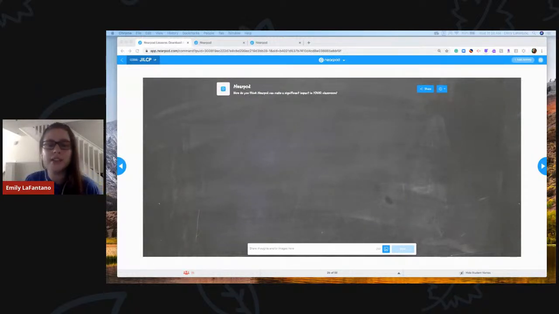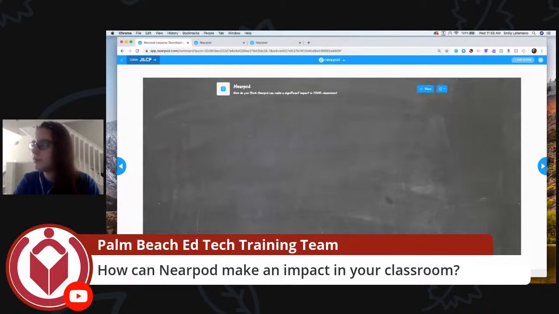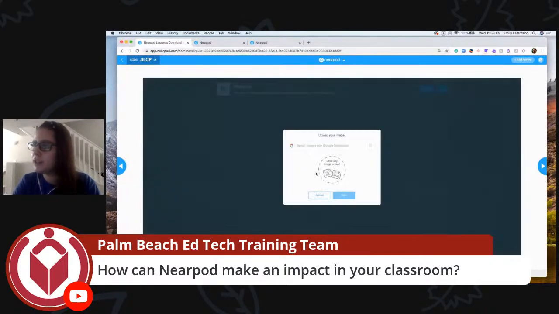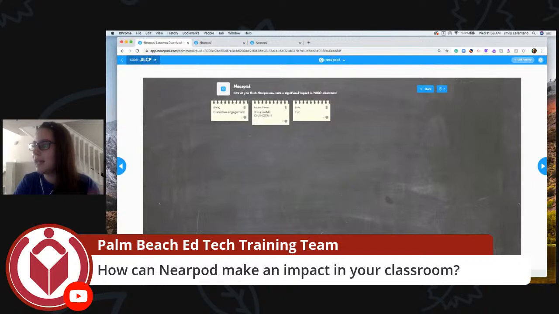So go ahead and share. This is a collaborate board. On the screen that you have logged into the lesson on, so that might be your phone or your tablet, you can just type in your response. There's also an image finder, and you can find an image and add that.